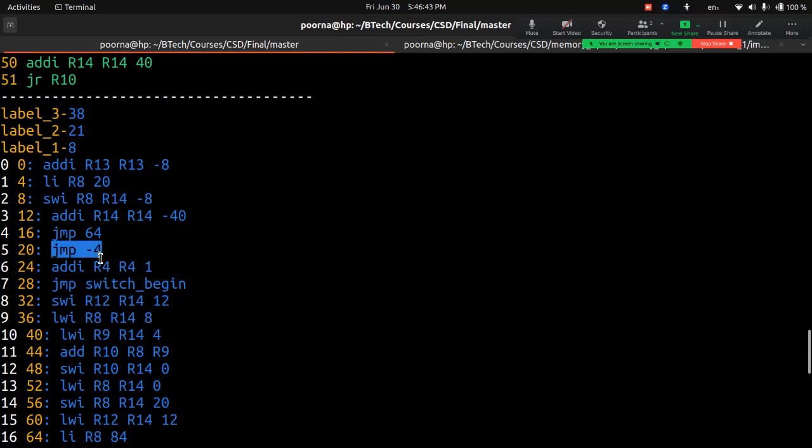And jump -4 is a special instruction. Jump -4 will go to an infinite loop. As I told, the offset is PC + 4 plus offset, which is where you jump to. Currently you're at 20. 20 plus 4 is 24. 24 minus 4 is 20. So you'll be executing 20 again. The next instruction will always be the same instruction. So jump -4 will be like an infinite loop which you can't escape unless there is an interrupt.